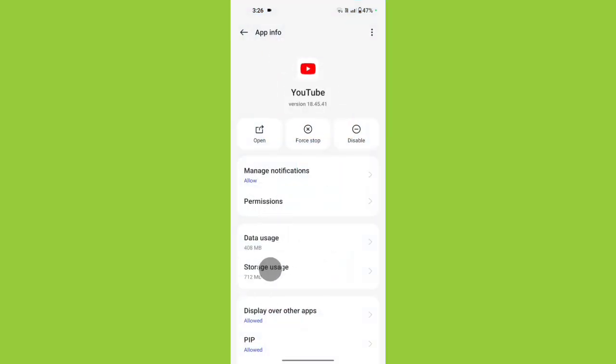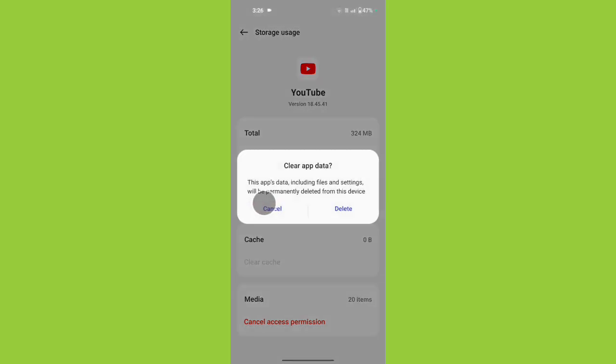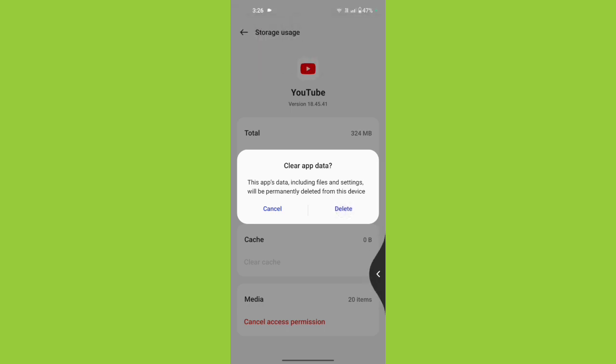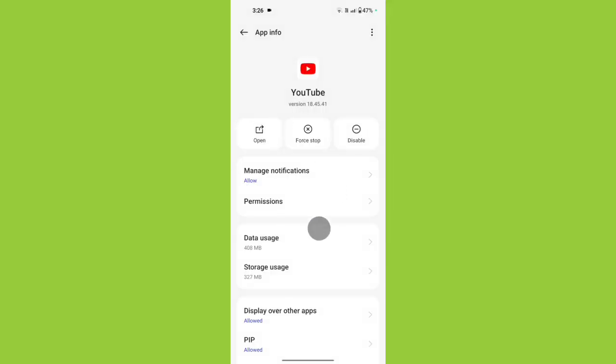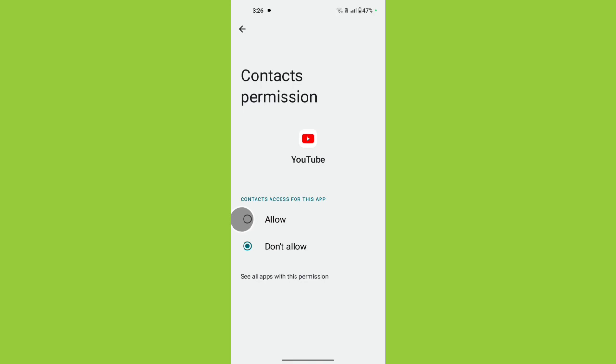Third step, after restarting device, now long press on YouTube app, now tap on info icon, now tap on storage usage, now clear cache and clear data, confirm to clear it, go back and tap on permission, now allow all the permission. Okay, so allow one by one.